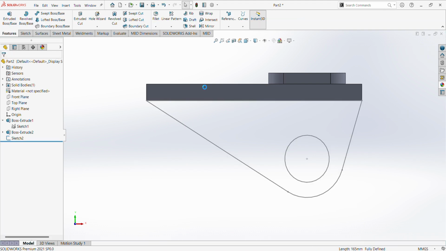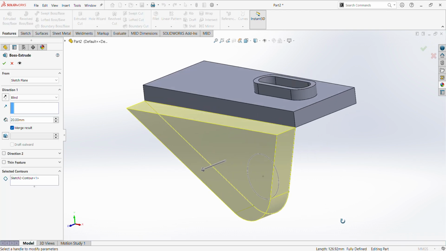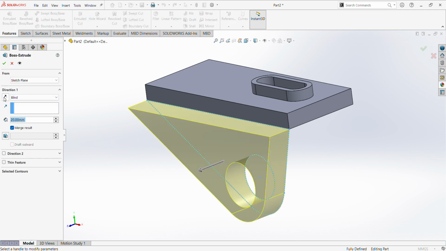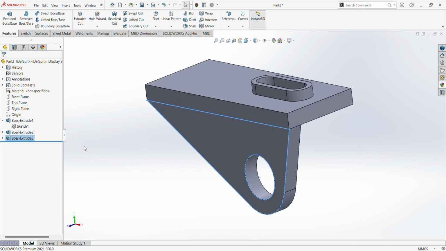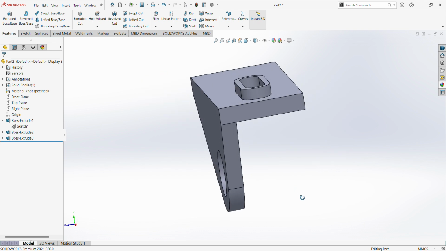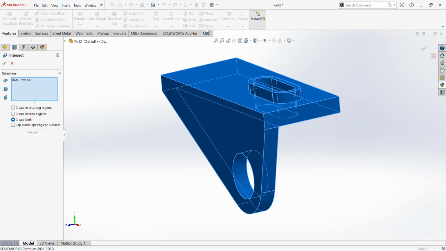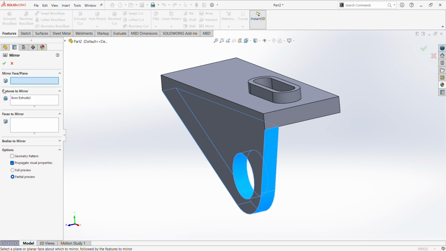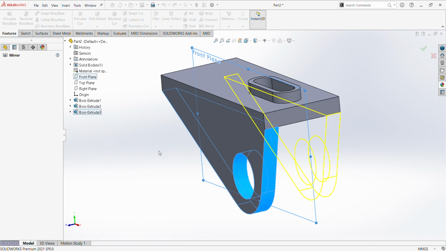Next extrude, select the sketch, extrude, reverse the direction, 12 mm. Okay. Mirror this extrude, select the mid plane. Okay.